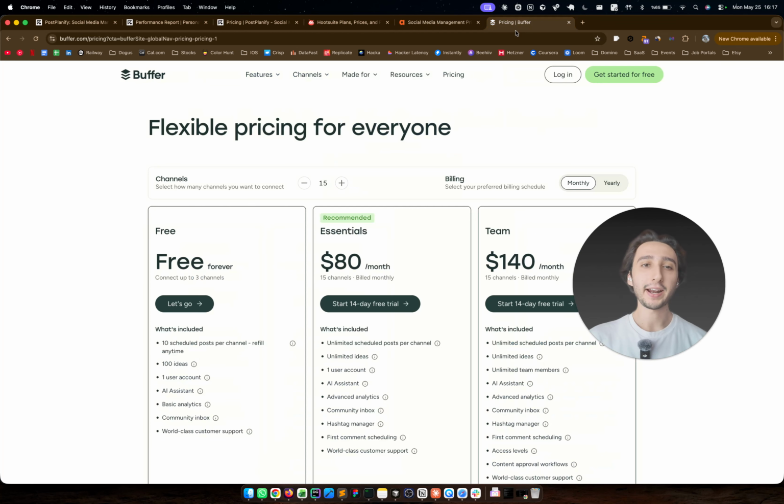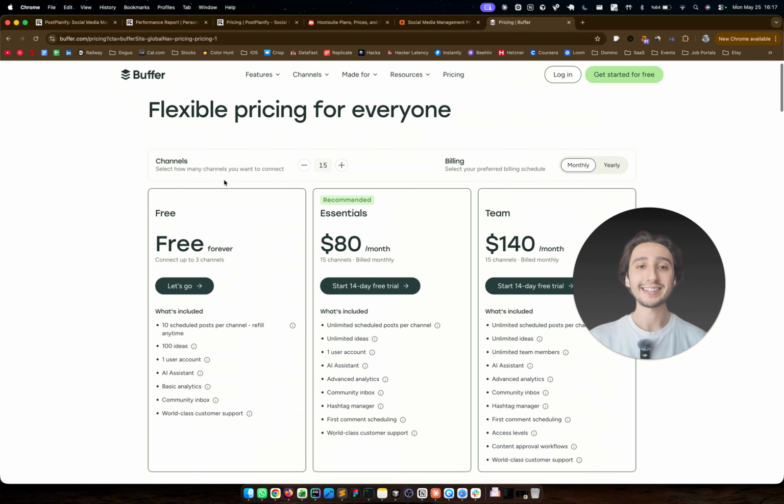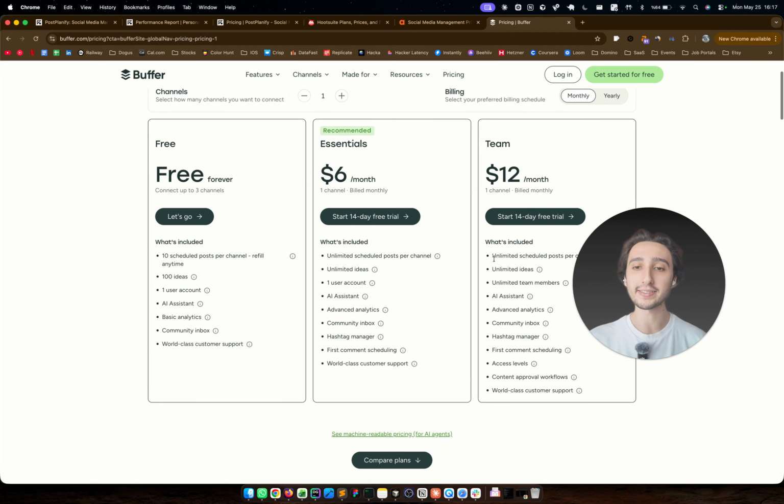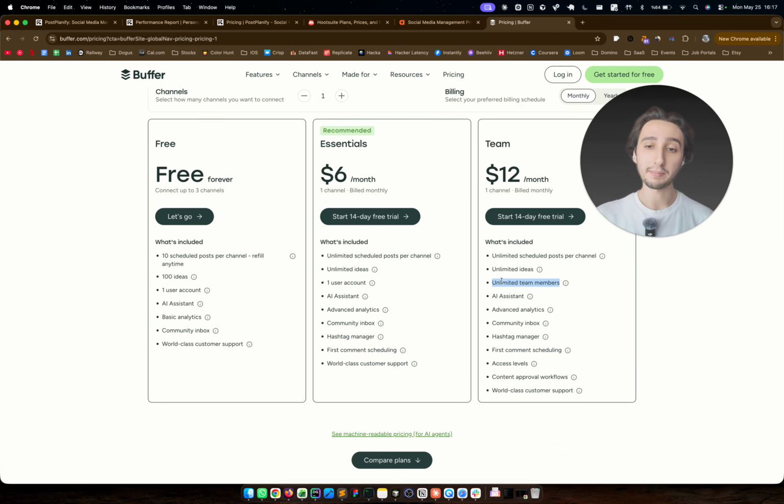And the last tool that I selected is basically a much simpler solution compared to all the other alternatives that I showed you in this video, which is called Buffer. They are basically a per-channel price, by the way. They start from $6 per social account that you connect to Buffer, and there's also a team plan, which is $12 per month, which comes with unlimited team members and all the other features you see here as well.